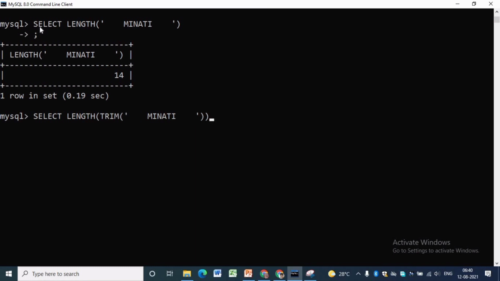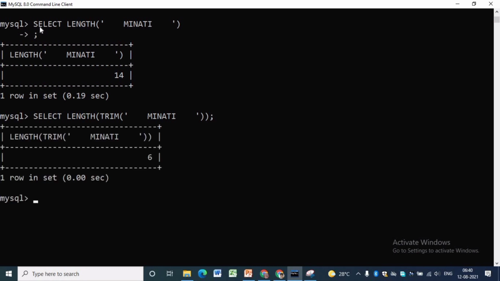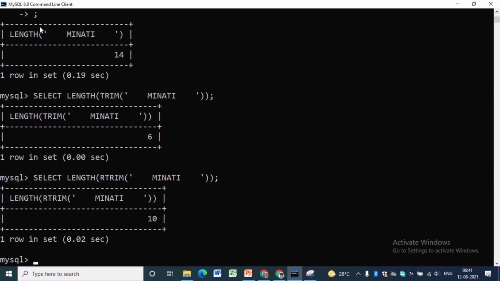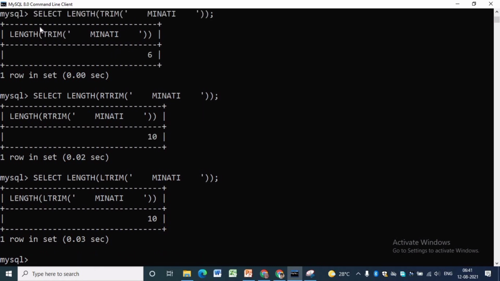Select length within brackets RTRIM within brackets 4 spaces Minati 4 spaces will give 10 because it will remove the right side spaces. Similarly, we can remove the spaces from the left also. For that we have to write select length within brackets LTRIM within brackets 4 spaces Minati 4 spaces, then it will give 10. After removing the left side spaces, 10 characters are there.